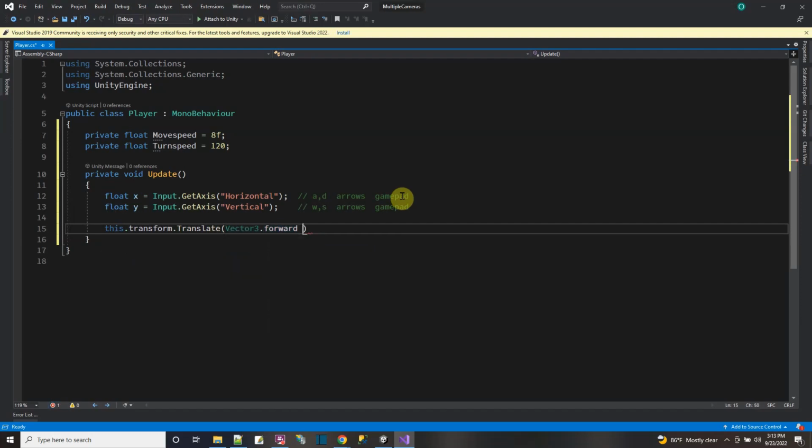Vector3.forward. And how much we're going to move forward is going to be times the Y input. And how fast, the move speed, we'll just multiply by the move speed times Time.deltaTime. So this line, if we're using the Y, we'll move the character forward and backward.